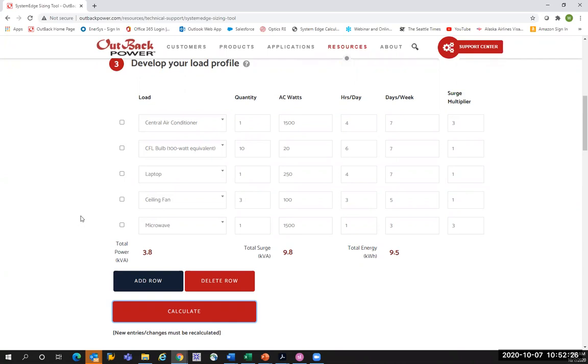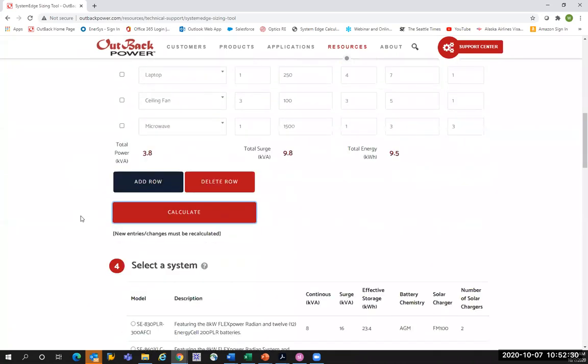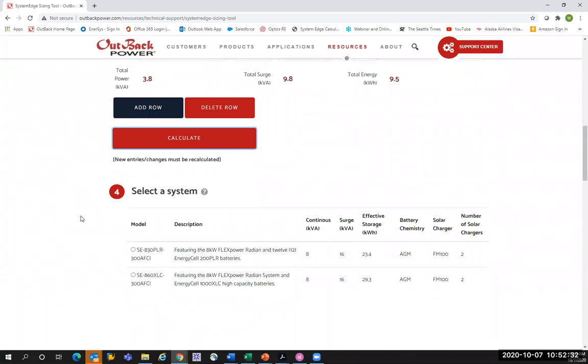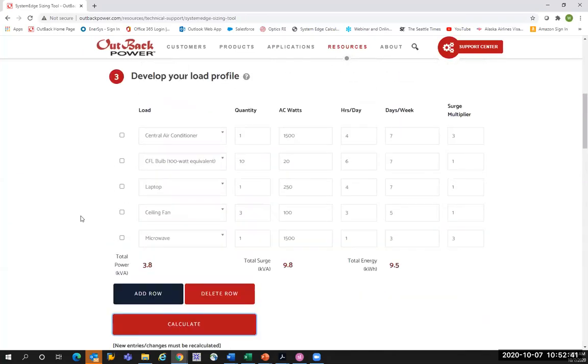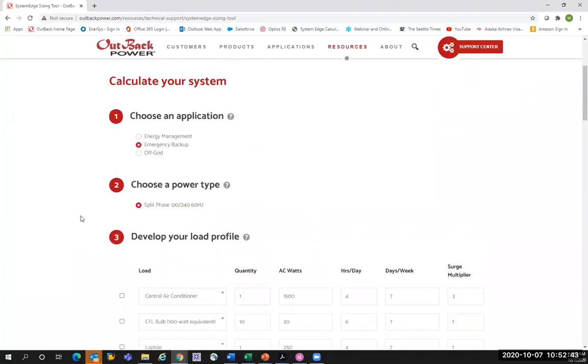Sure. And so if you just want it for emergency backup, then the PLR battery is a really great battery. It's the most cost-effective battery. It lasts a long time. It's got high temperature ratings. It's just really great for this application. Awesome. But if you're going to be cycling, like, you know, emergency backup, or let's take a look at off-grid.